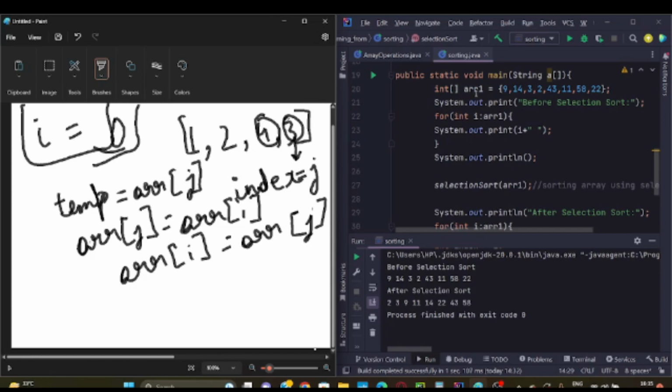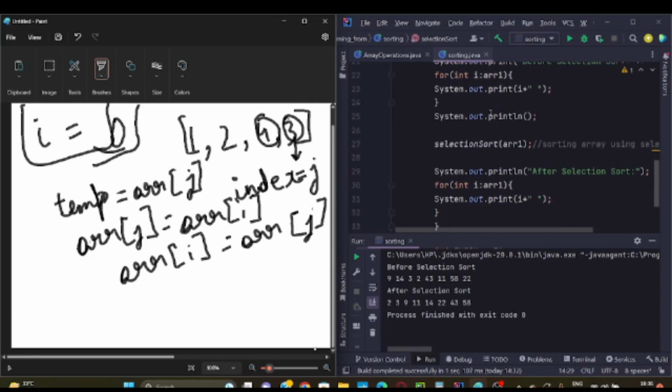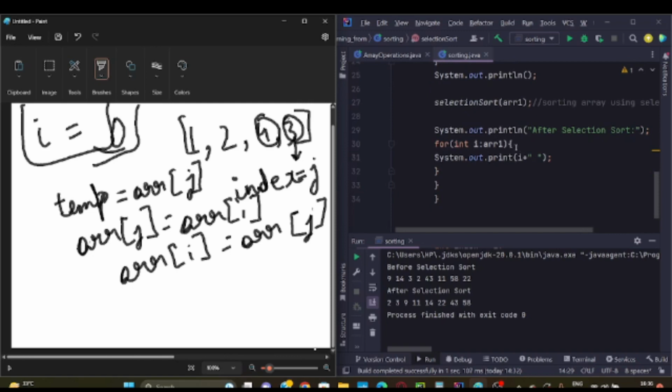We are considering it an array because the declaration is of array, and the instantiation also 9 comma 14 comma 3 comma 2. So the point is that we have taken an array, and here you can see that it is written before selection sort, and here it is for int I ARR1. Now what is this? Okay, I won't tell you, this is your homework. Okay, you have to figure it out, and then you have to comment down.